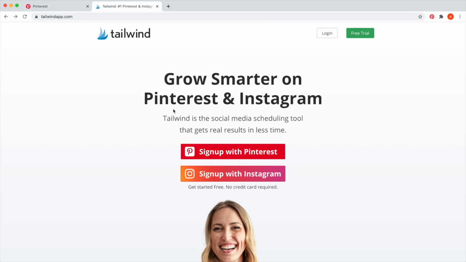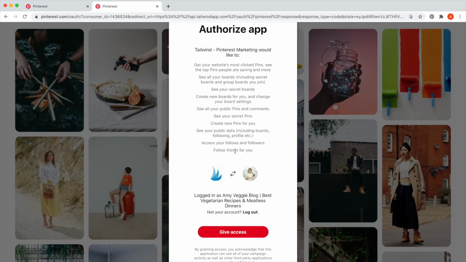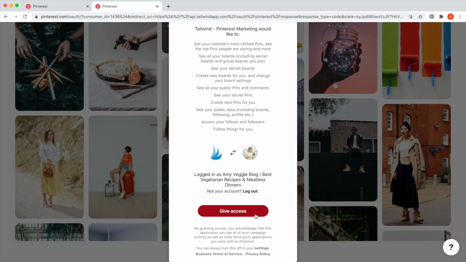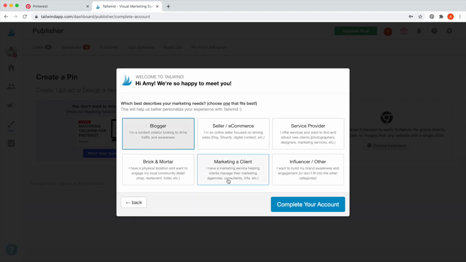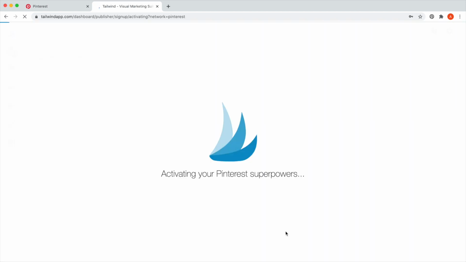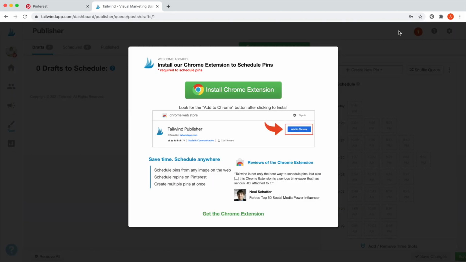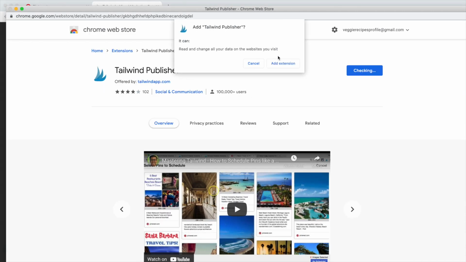But if you use Tailwind, you can add the Tailwind browser extension to your browser and schedule out those pins slowly to build up the board over time. And I'll create a Tailwind account really quick just to show you how to do that. It's really easy to set up. You just connect your Pinterest account and then install the browser extension.